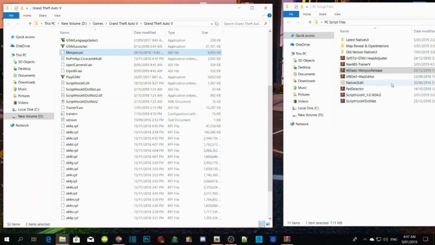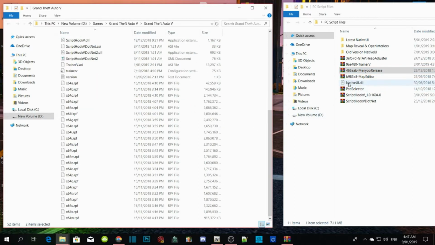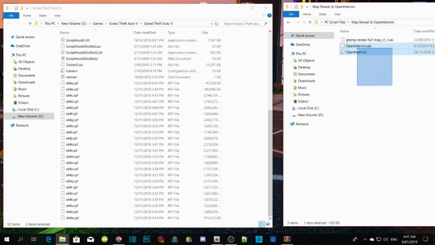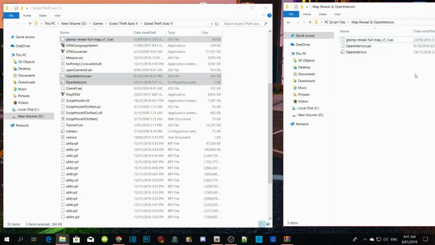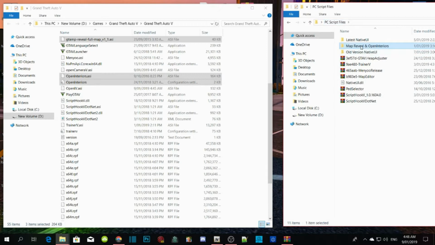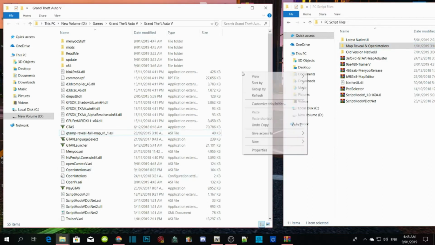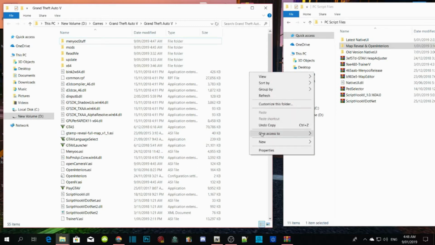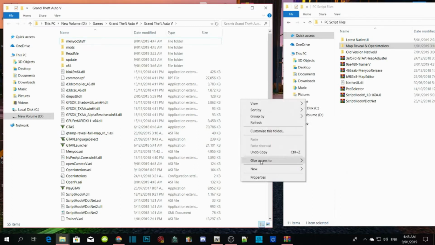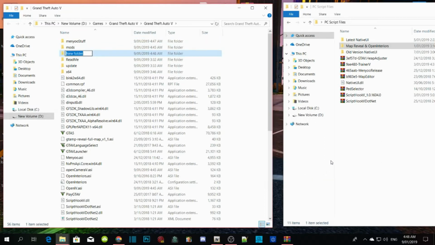Now this is optional, you don't have to do it, but I will do it because I always do this to all my mods. Open up your map reveal and open interiors folder, and then copy the whole thing into your GTAV main directory. You don't have to install this if you don't want to, because it is optional. Once you finish that, right click, refresh your folder, then right click, new folder, and name that folder scripts.